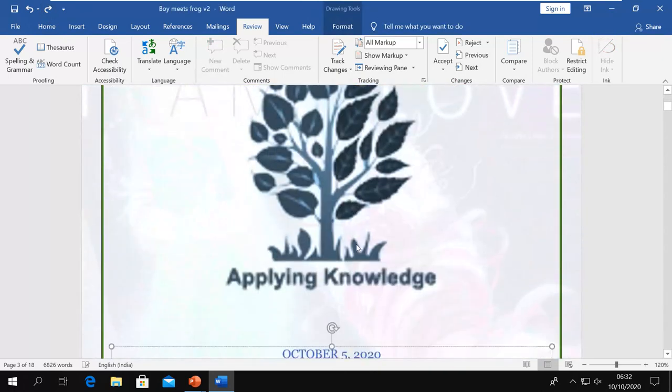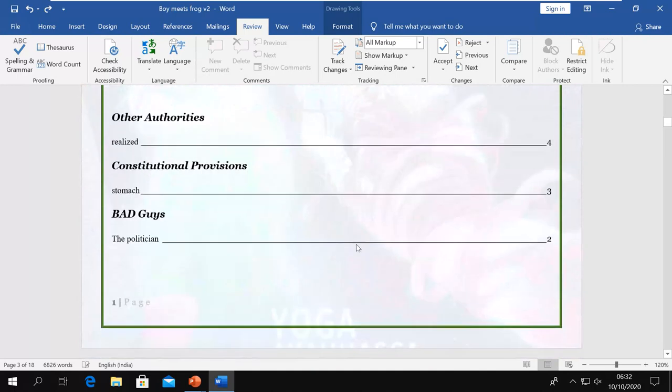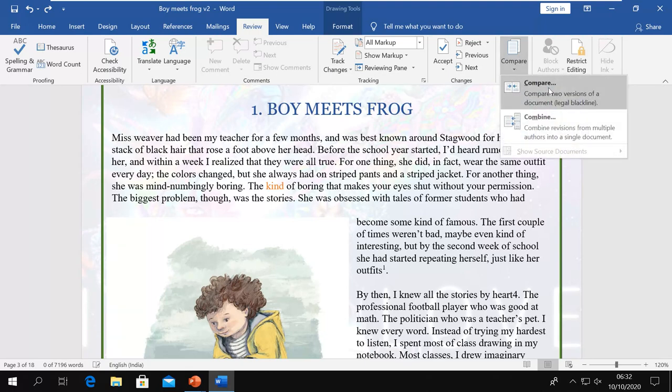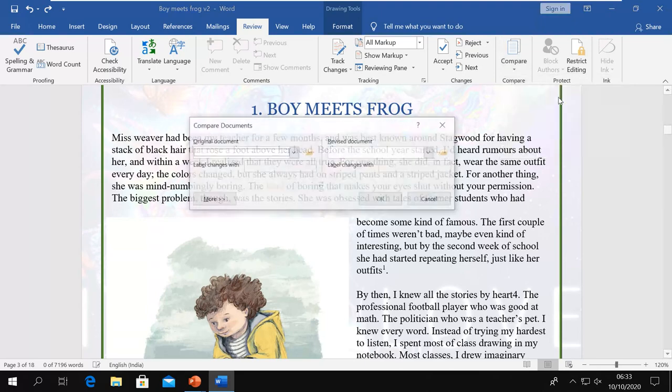Okay, now I just want to compare this document and the document which I saved with some changes. So I will click on this compare. You will get two commands, compare or combine. Compare two versions of the document with the legal blackline, or you can combine versions from multiple authors into a single document. So you can use multiple versions of the document to create a single revised version, or you can go for two. So we have two, so I'll go with this.